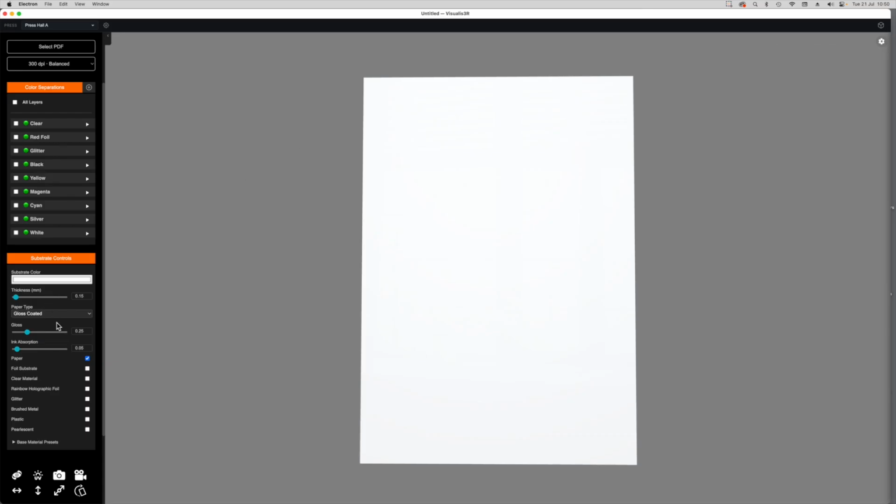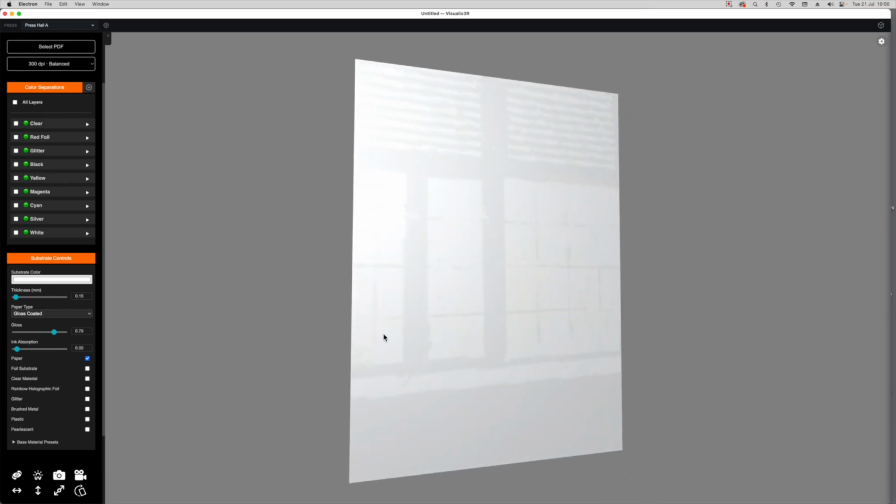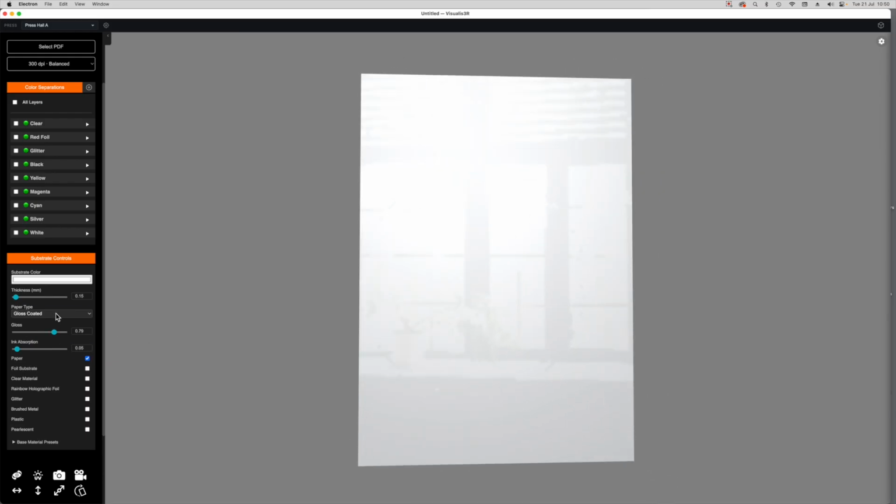Well, we've got different types of materials, and there's material science baked into all that. So gloss paper, how glossy is the paper? Well, let's switch on the gloss level, and you can clearly see we've now got glossy paper. If I switch that over to uncoated, it's going to go dull.